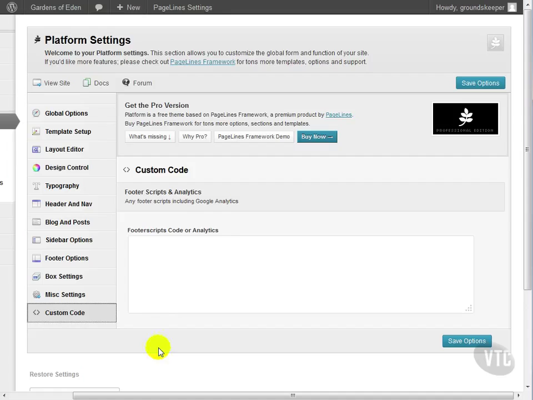That is PageLines and platform settings. You can see how versatile it is, and you can see how you can use it to make your site stand out and to make your site your own. In our next video, we're going to be customizing our site settings to make sure those are as we want them to be.